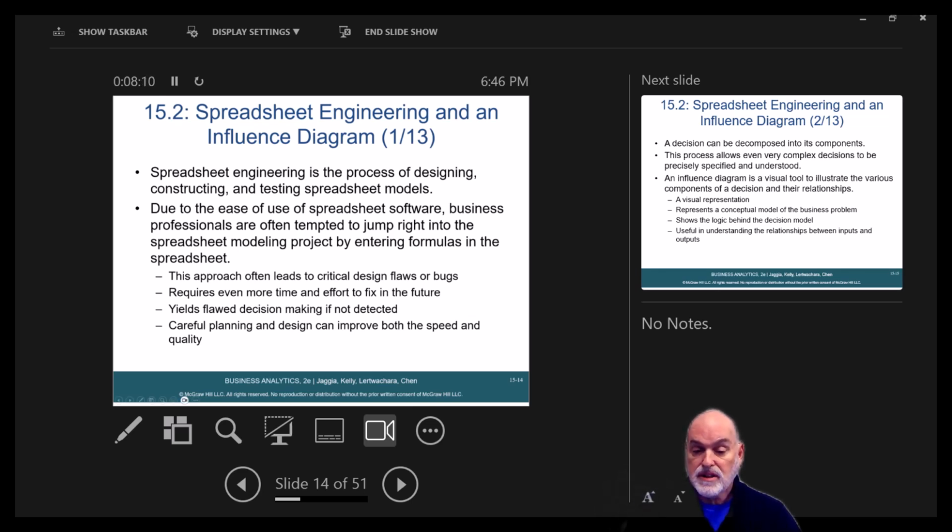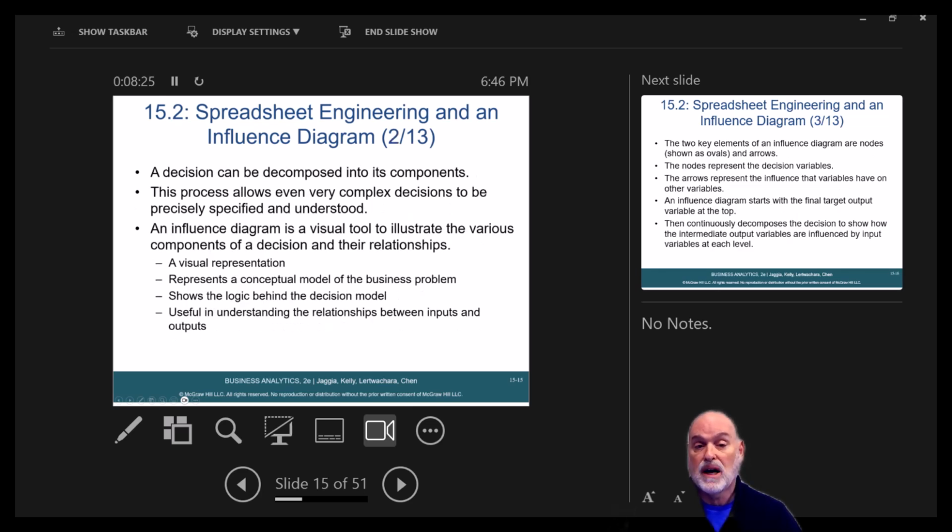This approach often leads to critical design flaws or bugs. It requires even more time and effort to fix in the future. It yields flawed decision-making if not detected. Careful planning and design can improve both the speed and quality. A decision can be decomposed into its components. This process allows even very complex decisions to be precisely specified and understood.